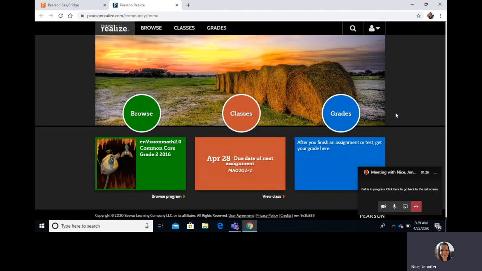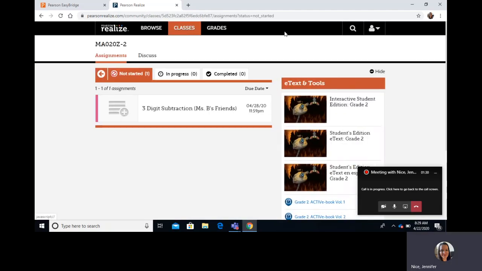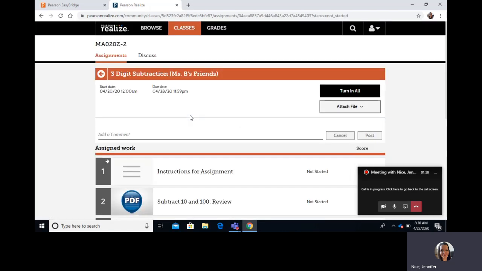Now, from here, you're going to go into classes. And here's where your playlist will show. Now it can be not started, could be in progress if you started it and want to come back. But here is the playlist for week 6. It would be 3-digit subtraction, or it would be just like this 3-digit subtraction, Miss B's Friends. So you may have either one of them, but you want to click on that there.